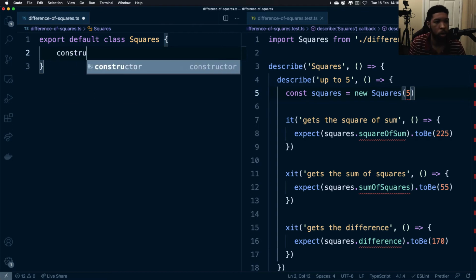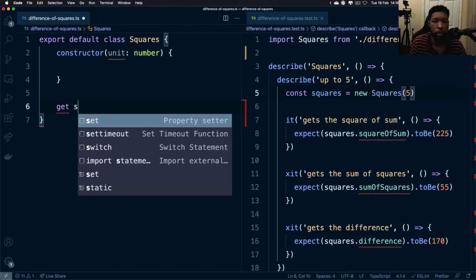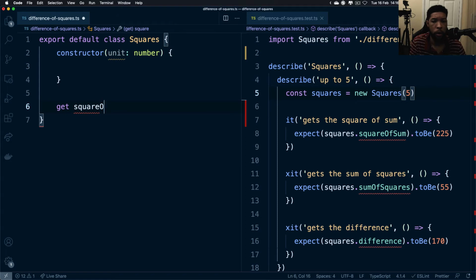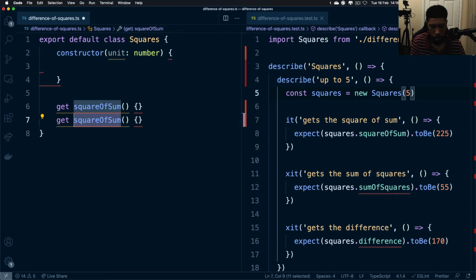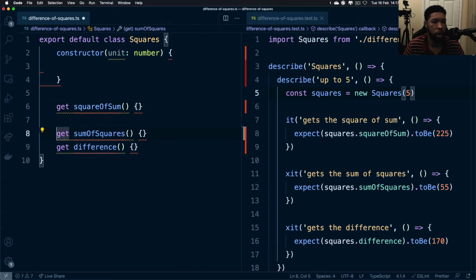So our constructor, which takes a unit, which is a number type, and then get square of sum. We'll just duplicate that. Sum of squares. Then get difference. We can spell. Okay, so these are all just getters.